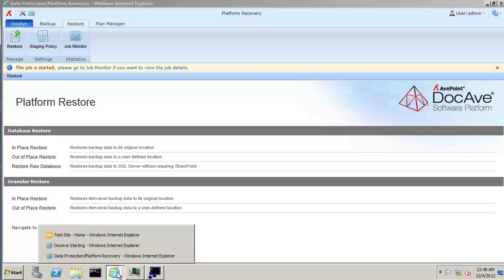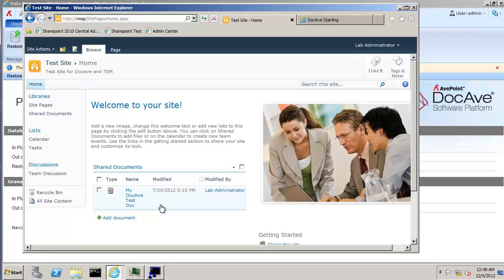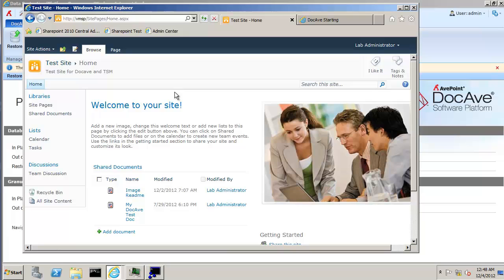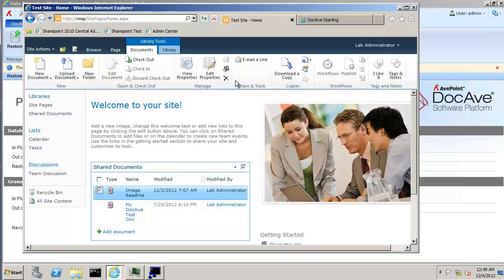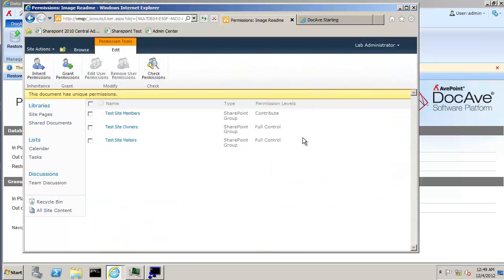I'll go back to my SharePoint test site, and if I refresh the test site, you can see that my document is back, the image README. And note that it has its original time, and if I look at its permissions, they are back. So the permissions have been restored, the time has been restored, and DocAve has restored the database in which that object was stored to a temporary location, plucked the object out, and put it back in the SharePoint site.